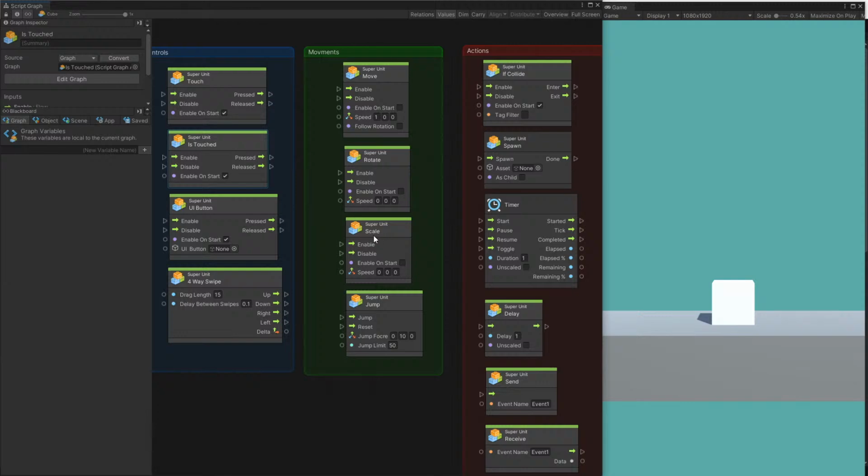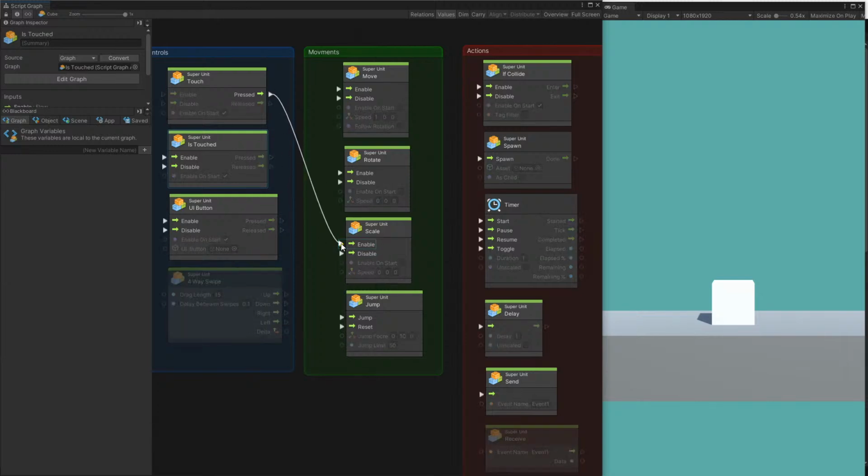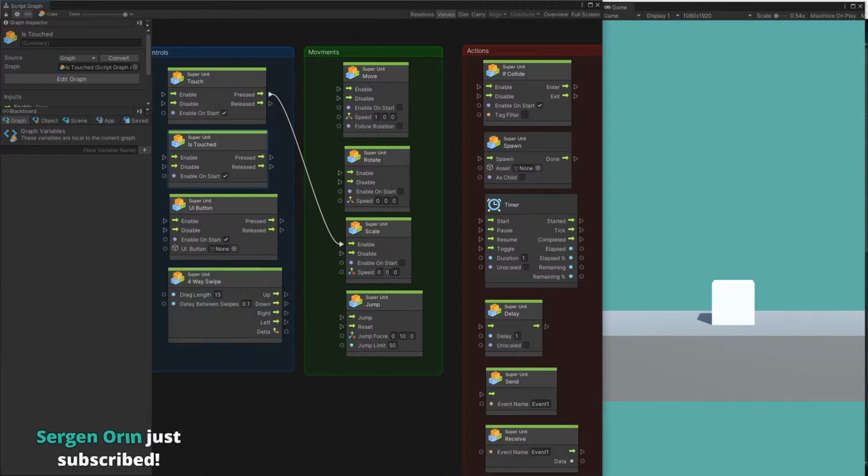Now also I have a scale unit right here. That unit is not actually available in Buildbox. I decided to add one. It's a pretty good node to have for some game types, so you might be able to know what game type I'm talking about. For instance, I want to scale in the Y direction. So X, Y, and Z, so this is Y. And let's scale by 1. When I press, I'm going to enable the scaling, and it's going to scale 1 unit per second. And when I release, I want to disable the scaling.